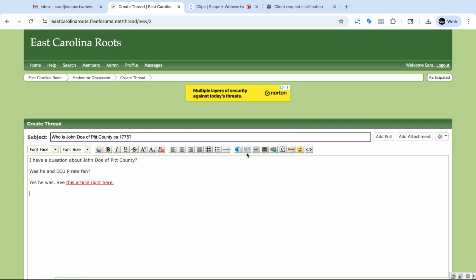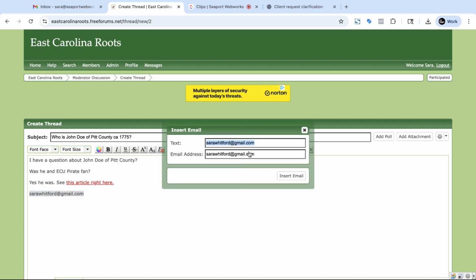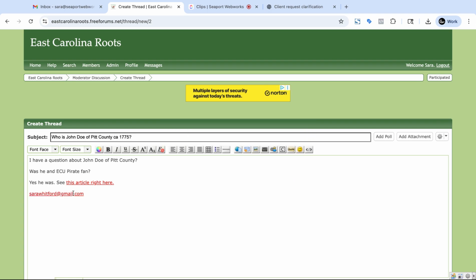Now, what if you wanted to add an email address? If I wanted to add my email address, the one that I put for y'all to email me if you need something about the forum, I can do that. I can highlight it and do this, and it's going to make it a mailto link. This is an href, a regular website link, and this is a mailto link. So that's the difference there.